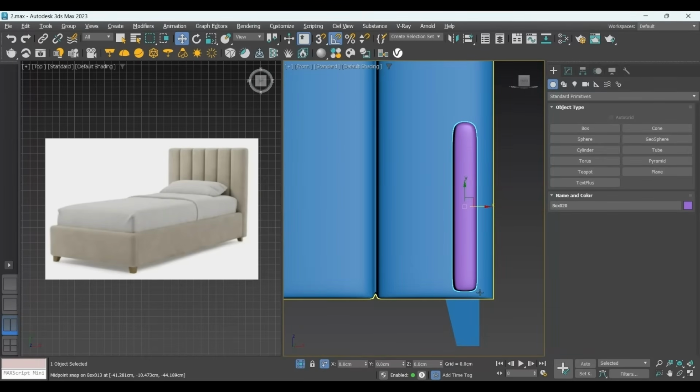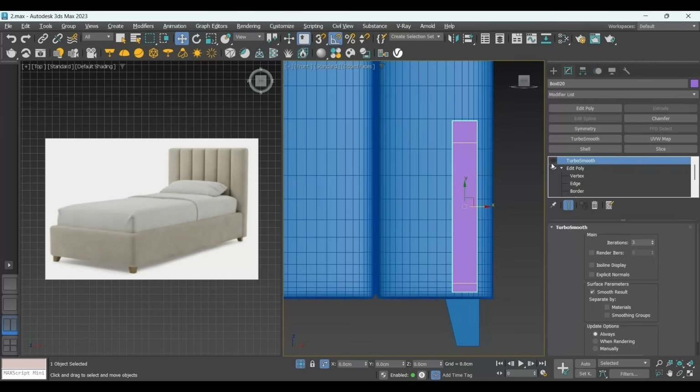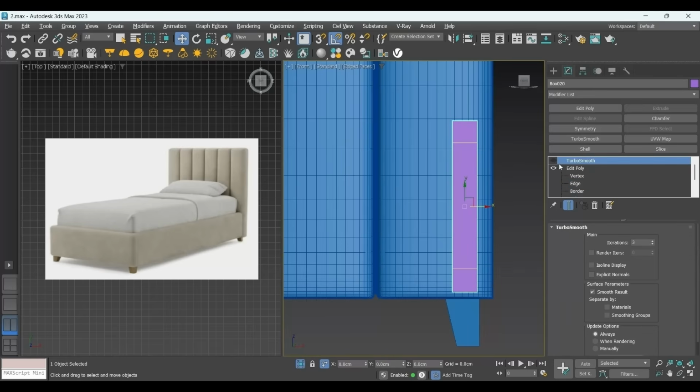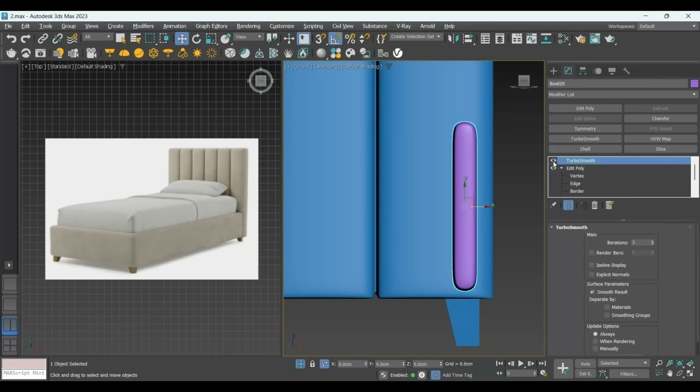If you need to curve the bottom as much as you curved the top, you need to take this loop at the bottom and move it upward. So I will close Turbo Smooth and I will select this loop, double click and move it upward, the same distance you gave it for the top part. And now I will turn on Turbo Smooth. This is the same curve as the top part.